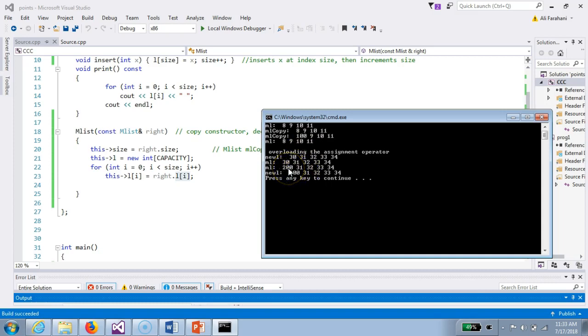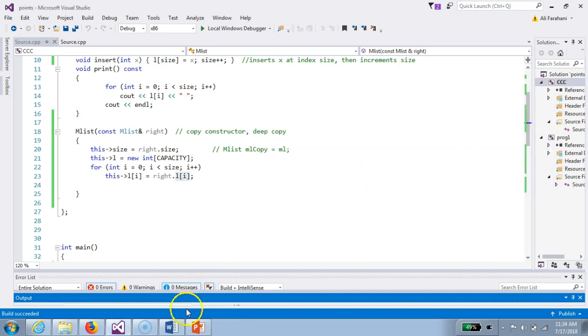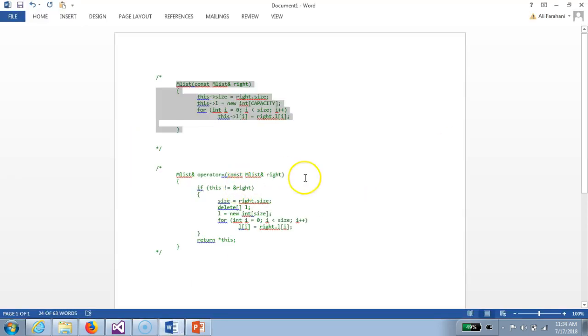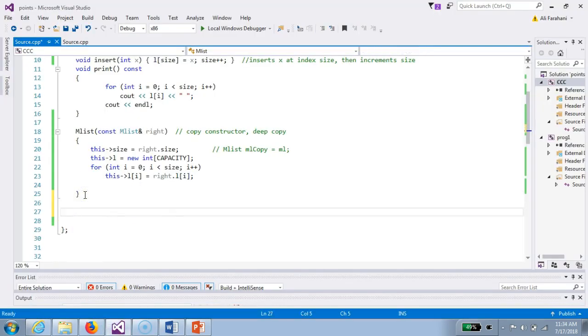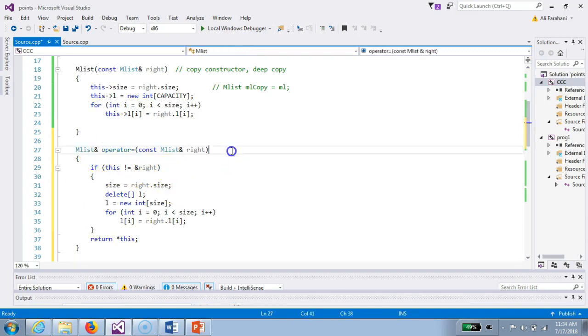But with the assignment operator, when I change ml, new L is also changed. So we also need to supply a new assignment operator. And here it is. There's the new assignment operator. Control C. I'm going to bring it in. Control V. This is overloading the assignment operator.